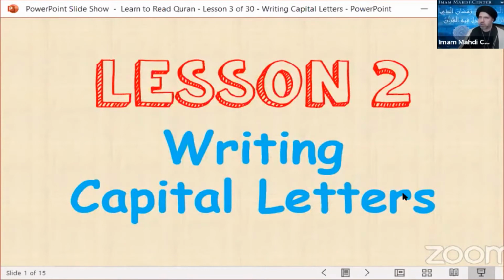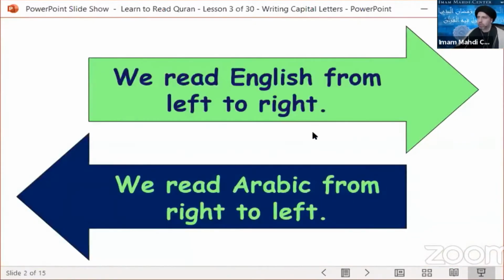Tonight, inshallah, we're going to continue our lessons on how to read the Holy Quran. Our last two lessons covered the alphabet, and tonight, inshallah, we're going to start talking about how to write the capital letters. Of course, we are trying to learn how to read the Quran, but in order to learn how to read the Quran, it is very helpful for us to also be able to write the letters. If we want to learn the letters, to memorize them, to be able to recognize them very easily, it's very important that we also learn to write them. So tonight, inshallah, we're going to learn how to write the capital letters.